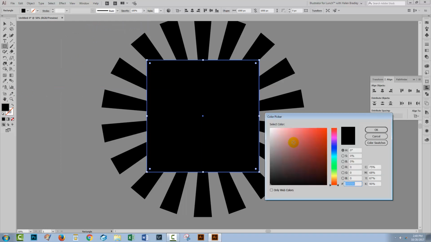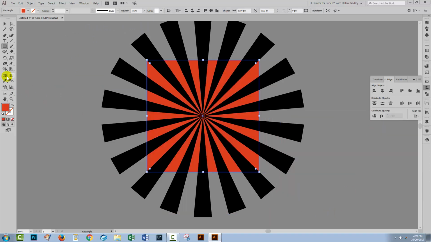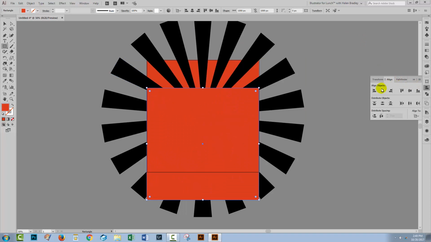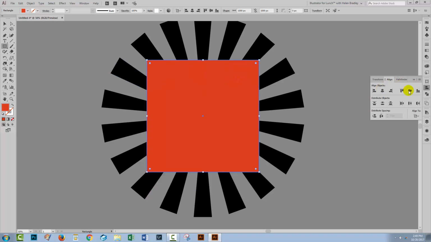At this point, you can change the color of the rectangle so that you have a two-color sunburst. If you're not happy with the triangles being outside the artboard, you have a couple of options, and one of those is to crop the triangles to the artboard shape. For this, I'm going to create a second rectangle exactly the same size as the first, and I'm going to center it over the artboard.